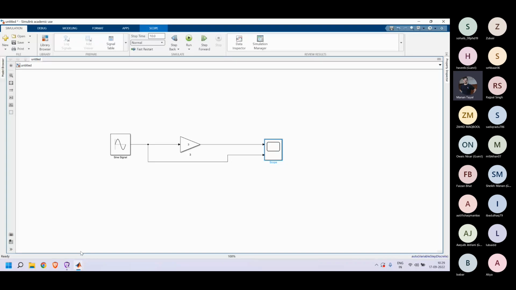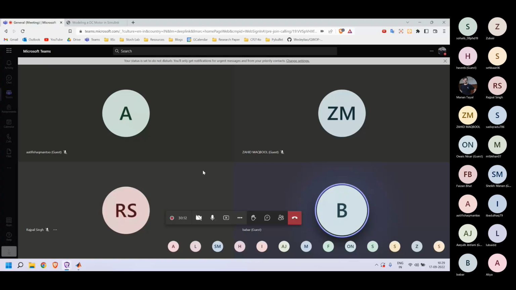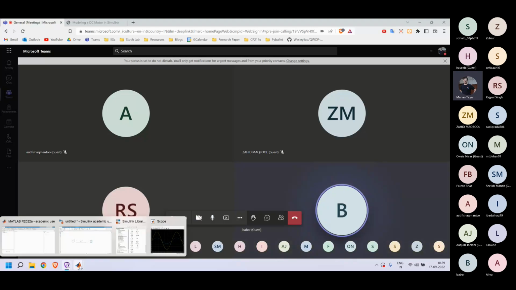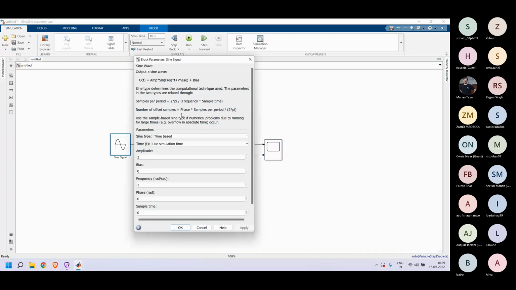So this sine signal block that we have chosen, could you elaborate a little bit on the properties of the sine wave that we have chosen? What is the frequency? What is the amplitude? And so on and so forth.